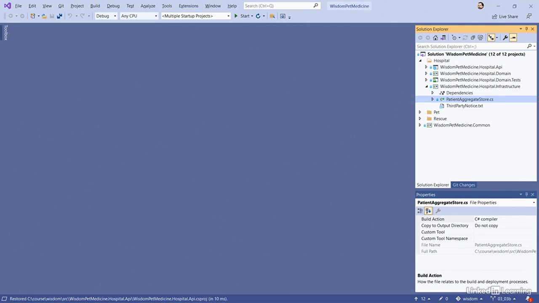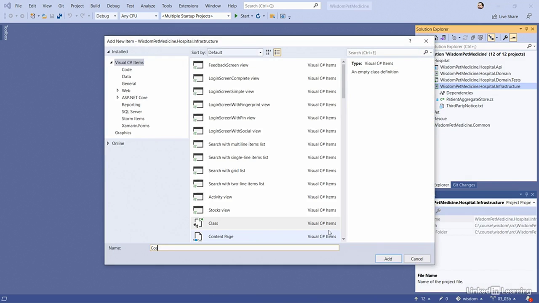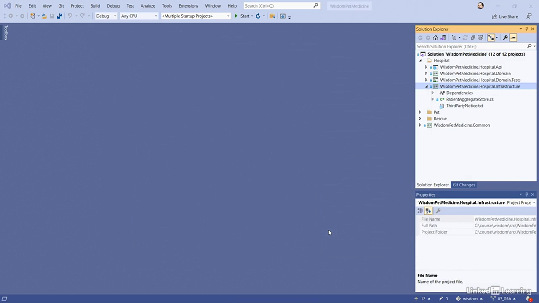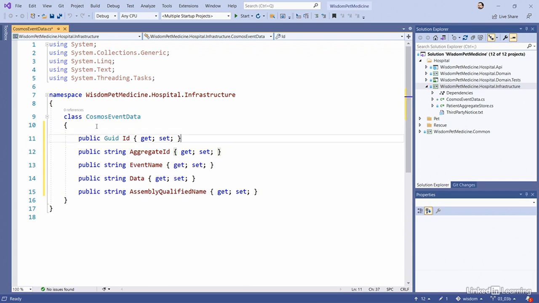We need a new class to represent the events that we want to store in Azure Cosmos DB. So in this video, we're going to create the CosmosEventData class right here in infrastructure. And of course, we need some properties that I already have here to expedite this process. The first one, ID, is the document unique identifier in Cosmos DB. AggregateId will be the name of the aggregate, in this case patient, and we're going to concatenate the patient identifier.